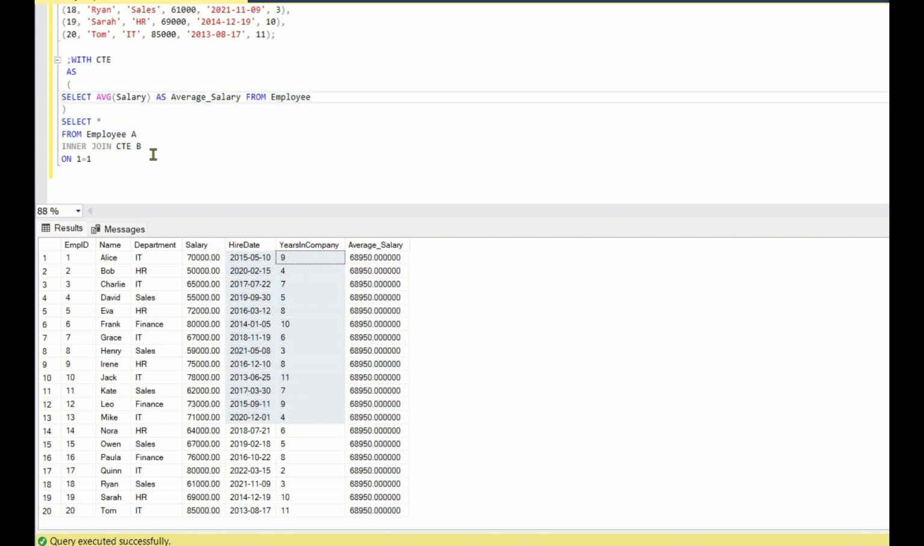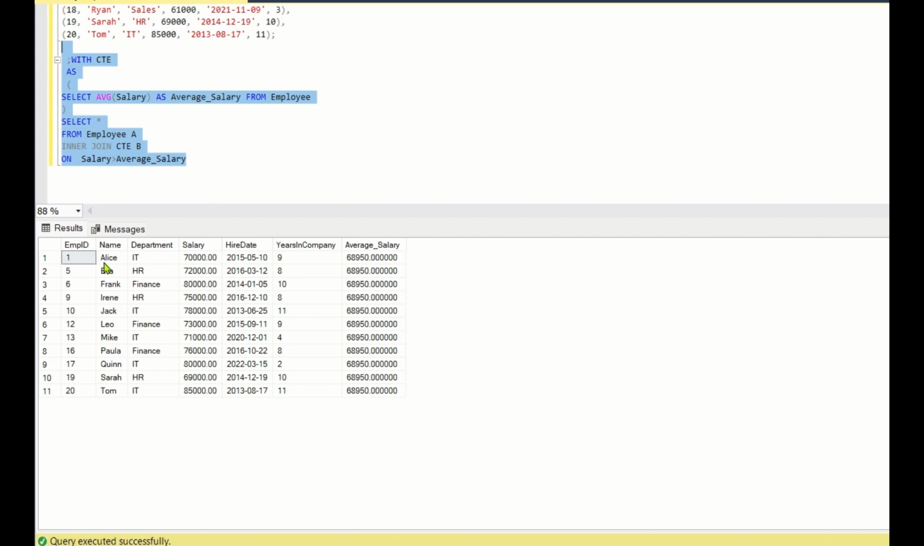Whatever the CTE value is there, that will be assigned to each and every row present in the employee table, because here it is returning only one row. So this average salary will be added to each and every row in the employee table. Now we have to filter it as well, and salary greater than average salary. So no need for this 1 equal to 1, we can just write on salary greater than average salary. Now if you run this, you will get all the 11 employees which you have seen earlier as well using DAX.